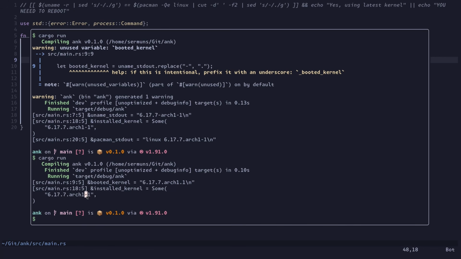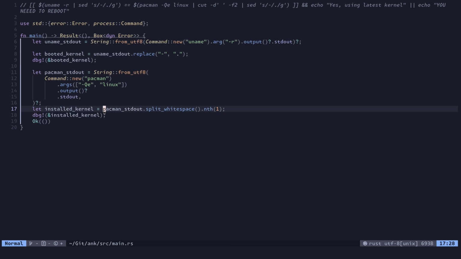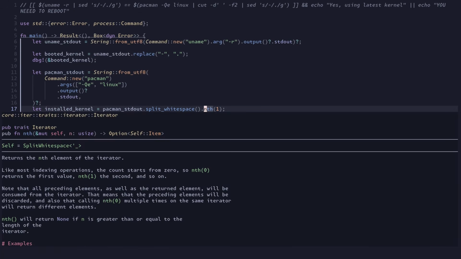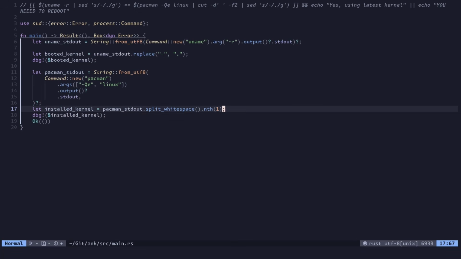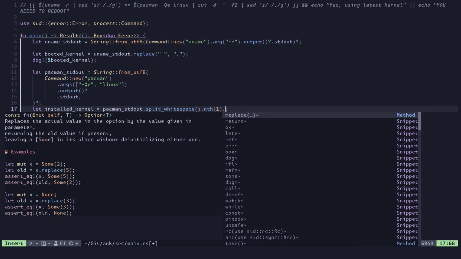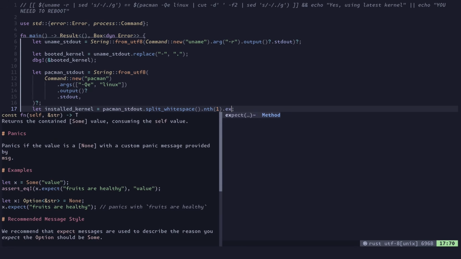Good. So now we just need to unwrap this sum type and replace this dash with a dot, and then we can compare them. We should be able to. The question is, how do we unwrap this option type? I'm tempted to just use expect, but that is a runtime crash.